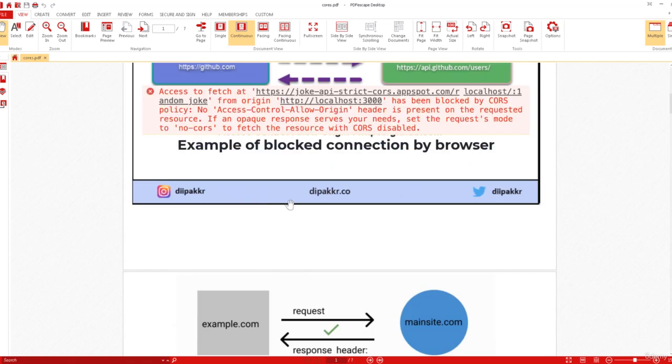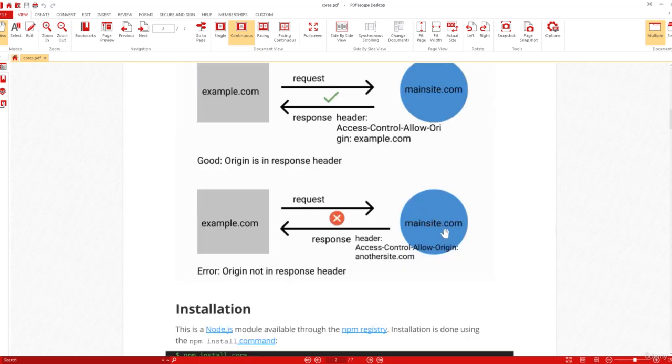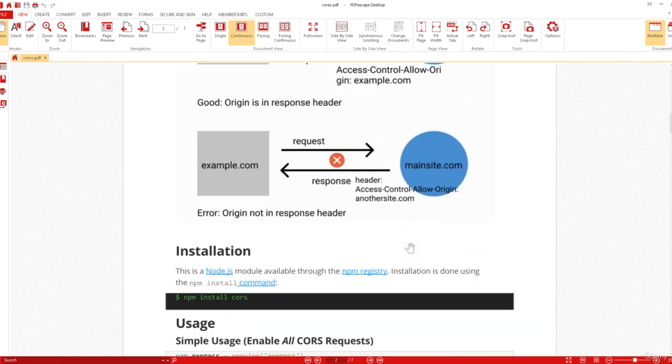In another example, we have a server mainsite.com, which only allows, as you see right here, example.com. When we get the response, the browser sees that we sent it from example.com, and it allows example.com, so it's going to allow it. In the second example, mainsite.com only allows anothersite.com. The browser sees we sent this from example.com, but the server said in the response that it only allows anothersite.com. So it's different from the one we sent from, so it blocks it. This is simply how it is.